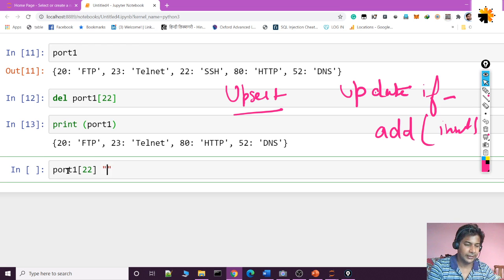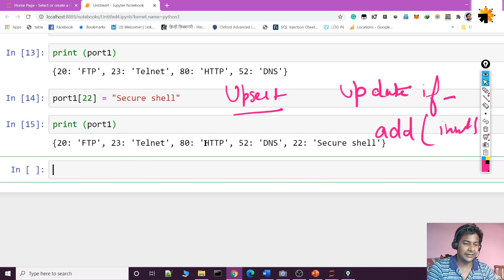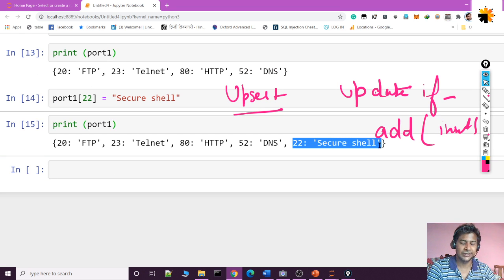22, as I'm writing here, this time I'm writing secure shell. So in this way you can add: just use the dictionary and key here and write the value here. You can use any key here because I'm adding, so you can use a new key. Instead of SSH, I'm writing secure shell. Now if I check, I'm getting 22 secure shell here.